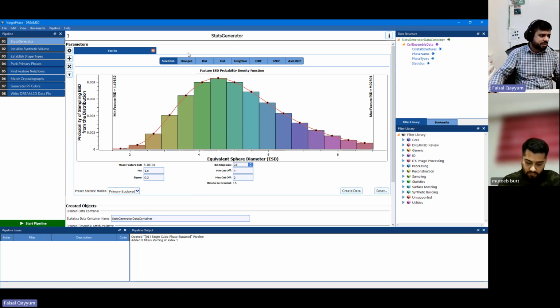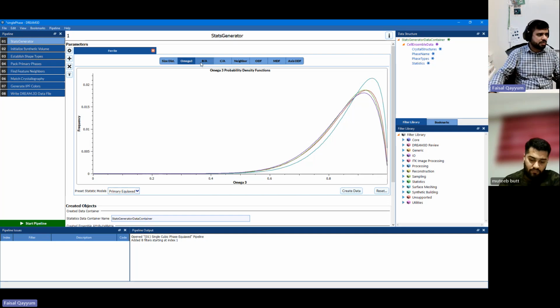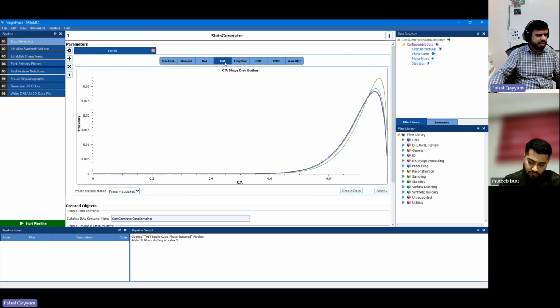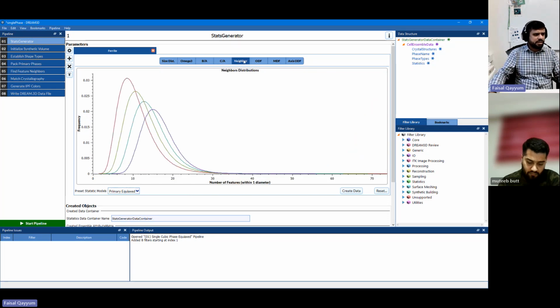Then you will see the probability density function of B by A and C by A. B by A and C by A are primarily the grain shape functions. We do not usually play with omega, B by A, C by A. With neighborhood distributions, you can see how many grains will have how many features neighboring them. We also usually do not play with this, but maybe you have special requirements and then you do that.